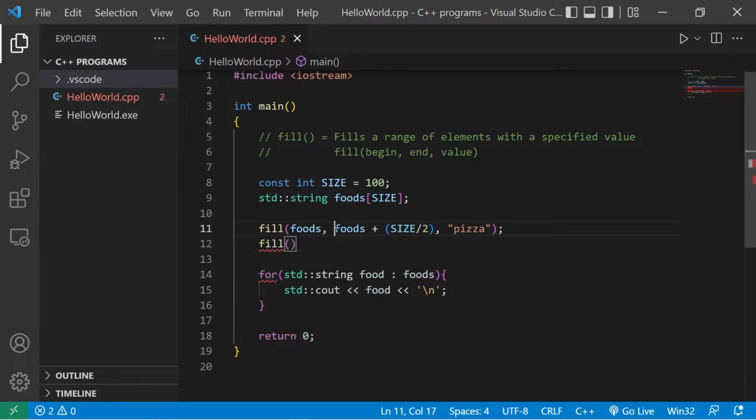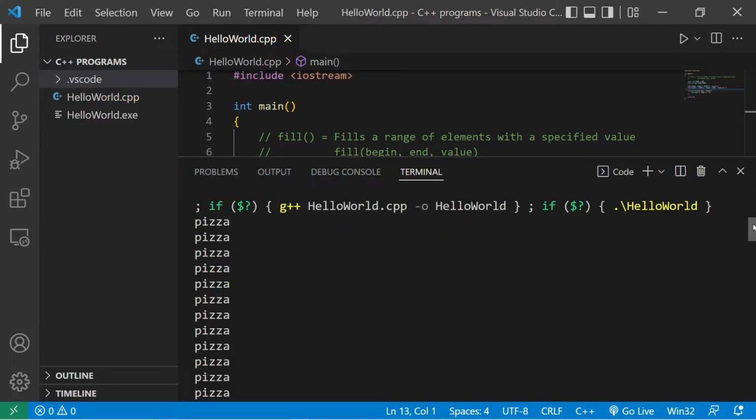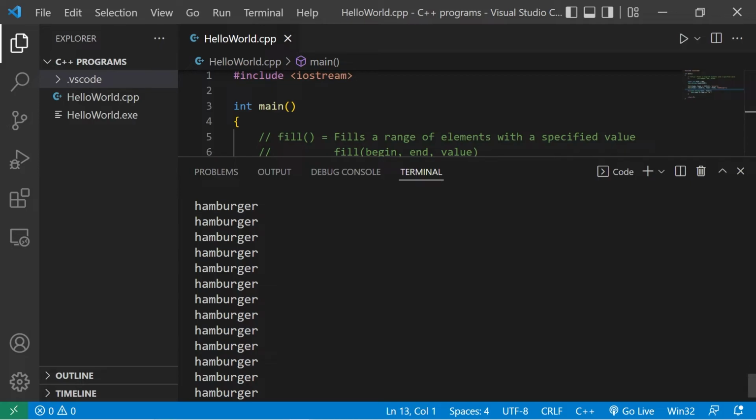To fill the second half of this array with hamburgers, I would invoke the fill function again. We will begin where we left off. Foods plus size divided by 2, the ending address would be foods plus size. We will fill the second half of this array with hamburgers. There we are, the first half is all pizza. The second half is all hamburgers.